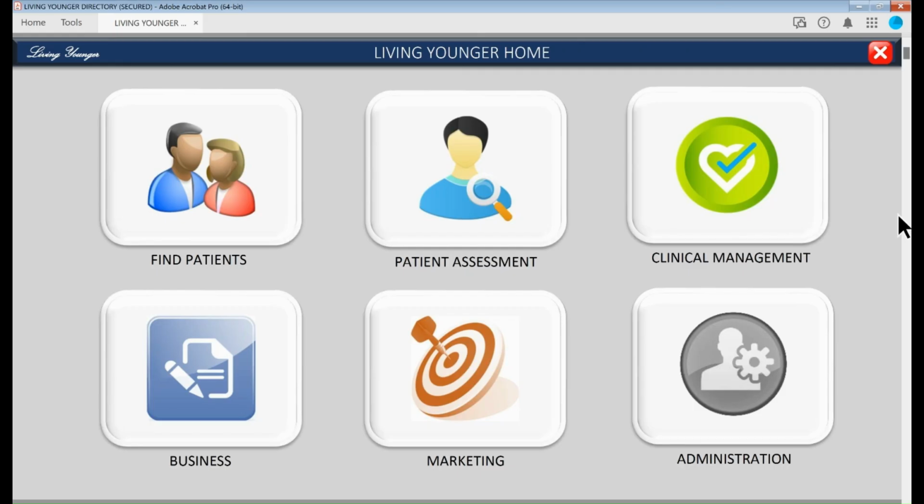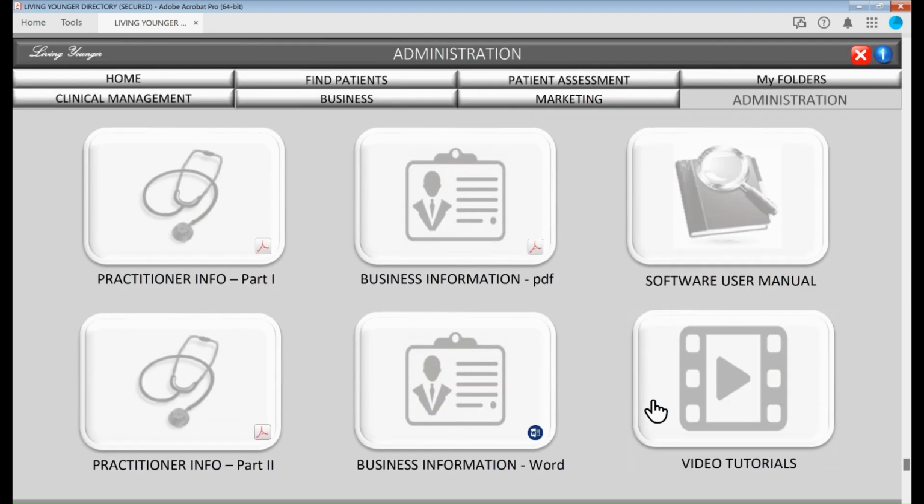This tutorial reviews the administration directory of the Living Younger Lifestyle Medicine System. From the Living Younger Home directory, click Administration. Beneath the Administration header are navigation buttons to move to other subdirectories. Optionally, you can click the Living Younger logo in the top left to return to the Living Younger Home directory.